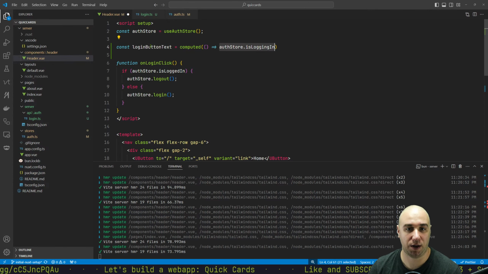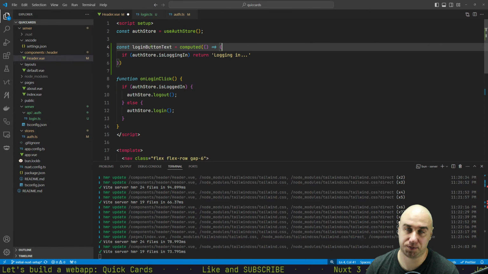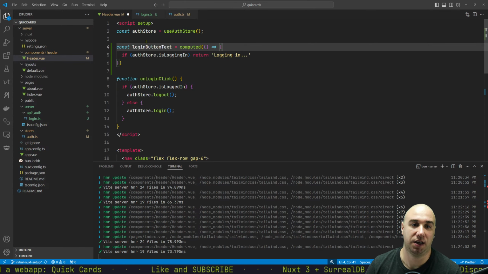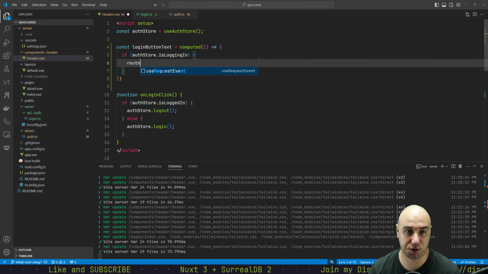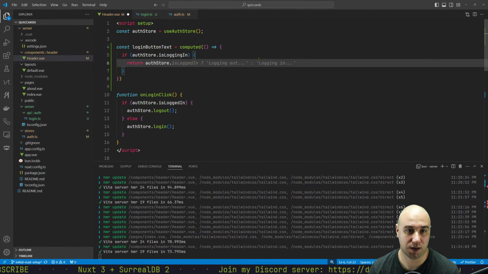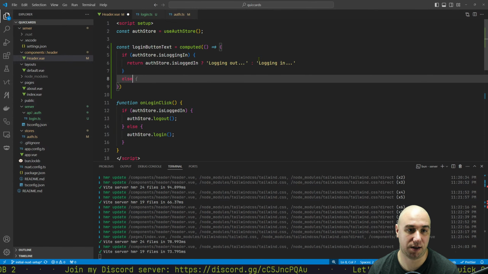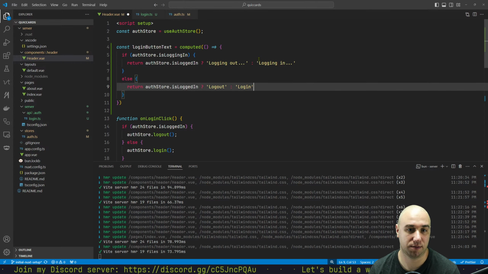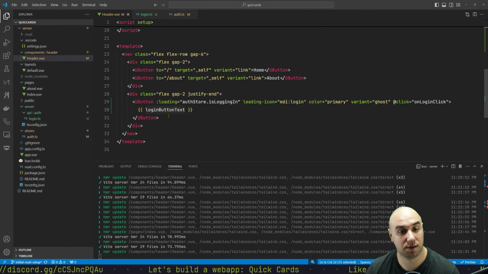So have login button text. It's gonna be computed. And what we're gonna do here is very simple. If is logging in, let's do it this way. If it says it's logging in, then we're gonna return based on auth store is logged in. So if it's logged in, it's gonna say logging out. Otherwise, it's gonna say logging in. Okay. And otherwise, else, it's just gonna be the other way around. If it's logged in, log out. If it's not logged in, do that. Okay, great. And we can just grab it and say, yeah, it's already there.